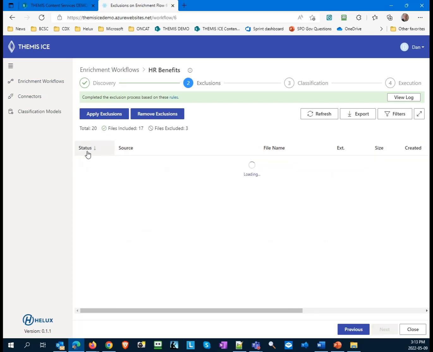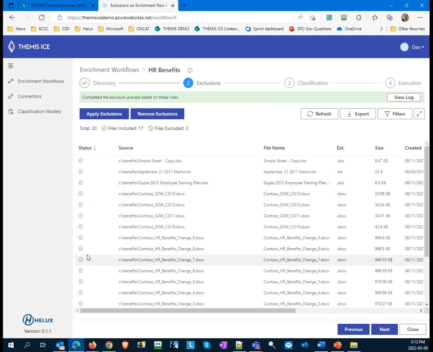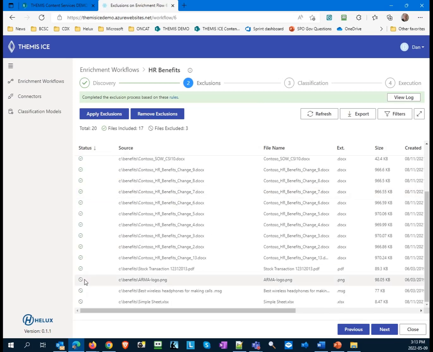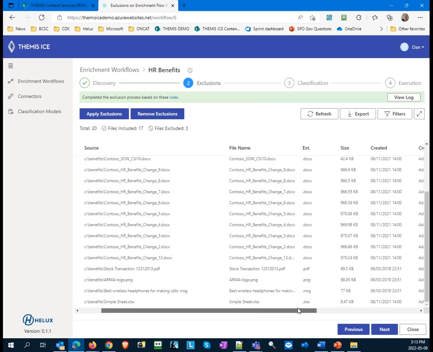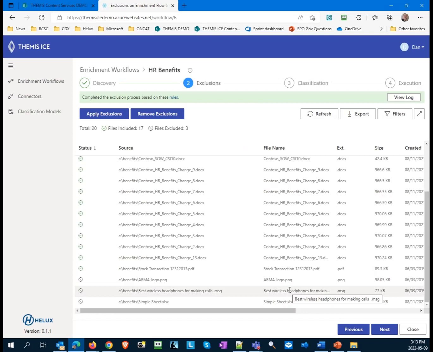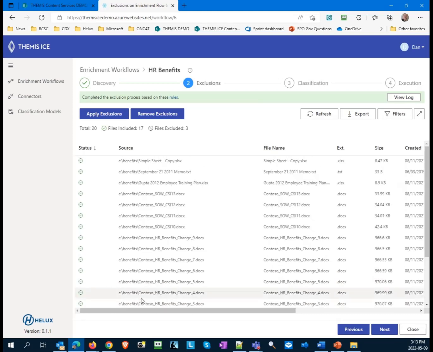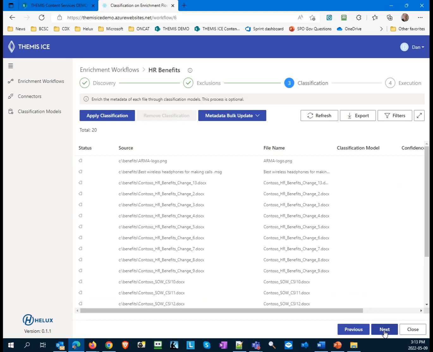And you can obviously click on the status bar. The checks are the ones that are included, whereas the little cancel sign shows the ones that are going to be excluded. And not surprisingly, this is excluded because we told it to exclude PNGs. This one here is talking about wireless headphones, obviously not something we're interested in. So that was an MSG file that was going to be excluded. And this is a duplicate file, the Excel sheet, simple sheet here, which shows up a little bit earlier in the data. So now you can go to the next stage, which is classification.